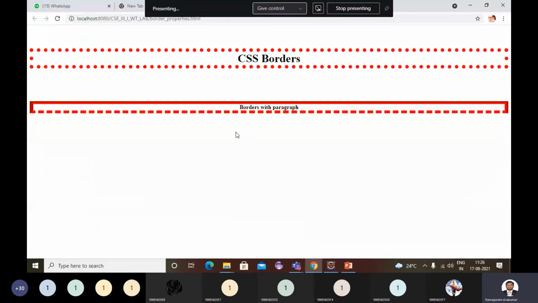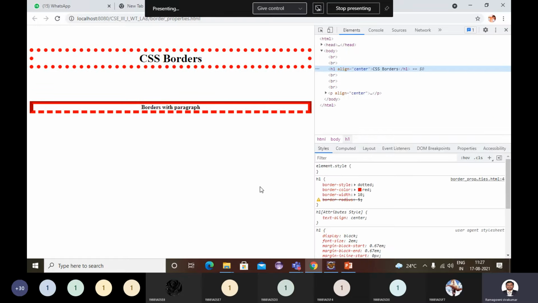See here, this is for h1 and this is for the paragraph tag. By seeing this image, can you write these properties? You need to practice now. Within 5 minutes I am going to explain all this. So border style dotted, next, border color red, border width 10. Here border radius is not working. I will show you in the next session.